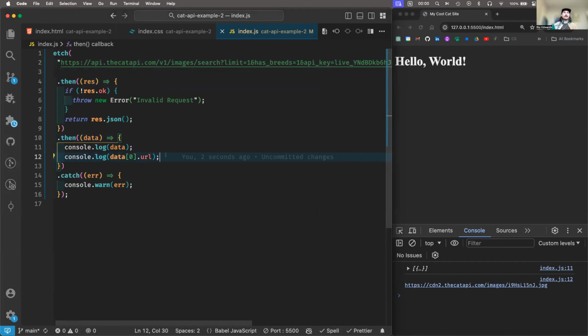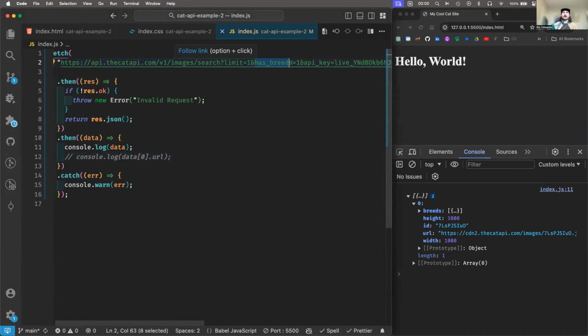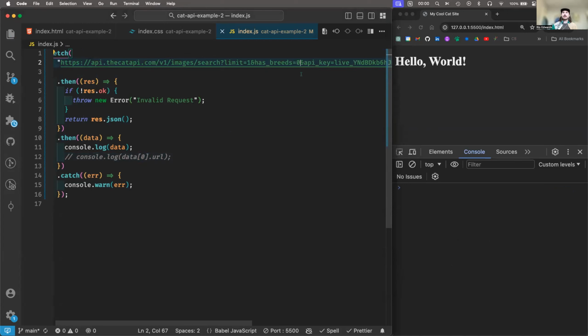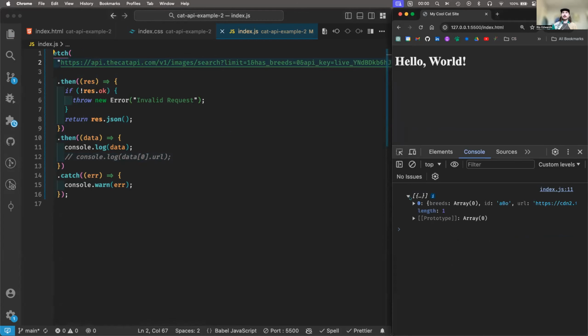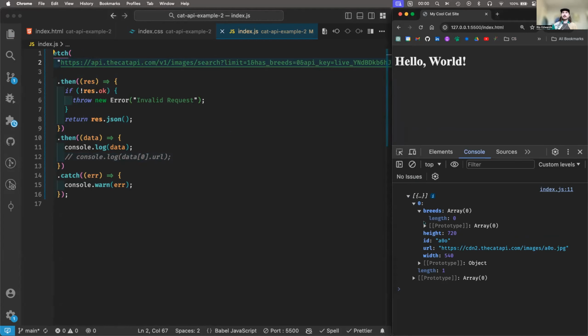And so if I didn't have has breeds equals 1, or if I set it to has breeds equals 0, it's possible that our response might not have breed information. Yeah, you can see breeds is now an empty array. If I set this to 1, breeds now has data. So it's only going to fetch cat images that have breed information. And so now I'm getting that information that I want in this fetch.